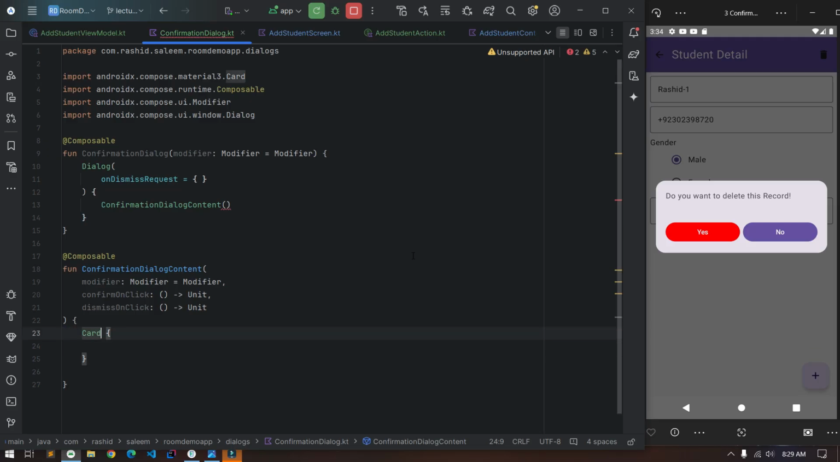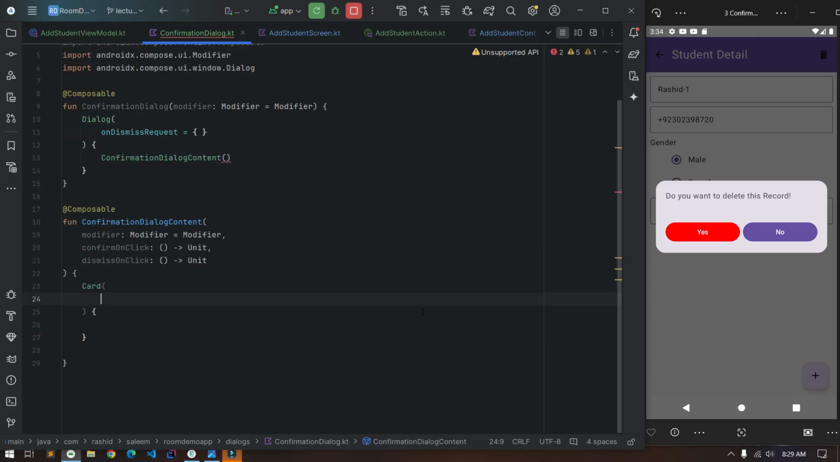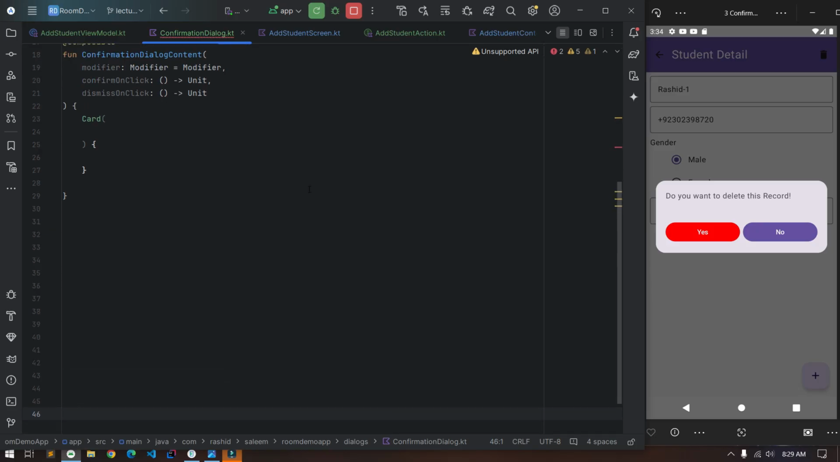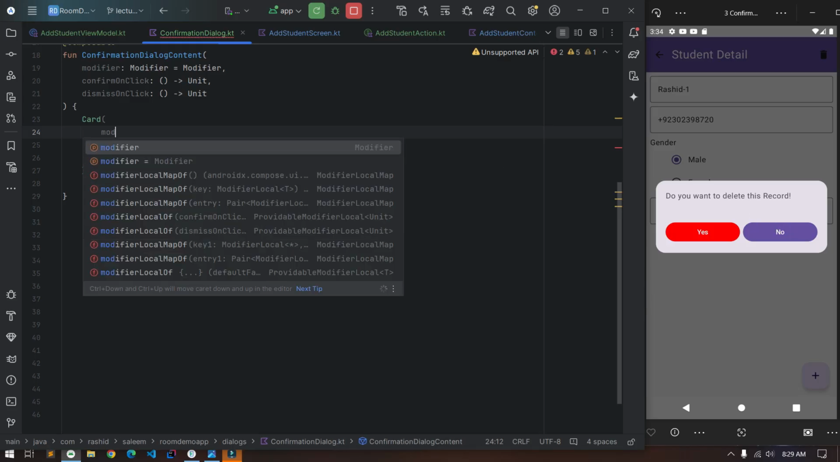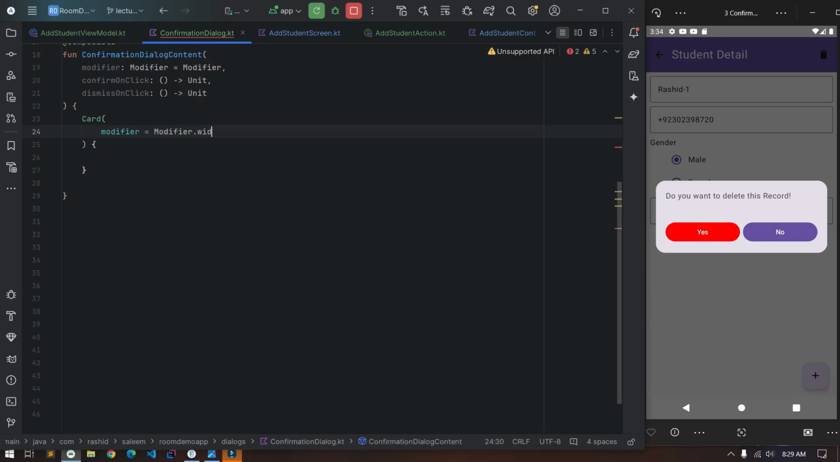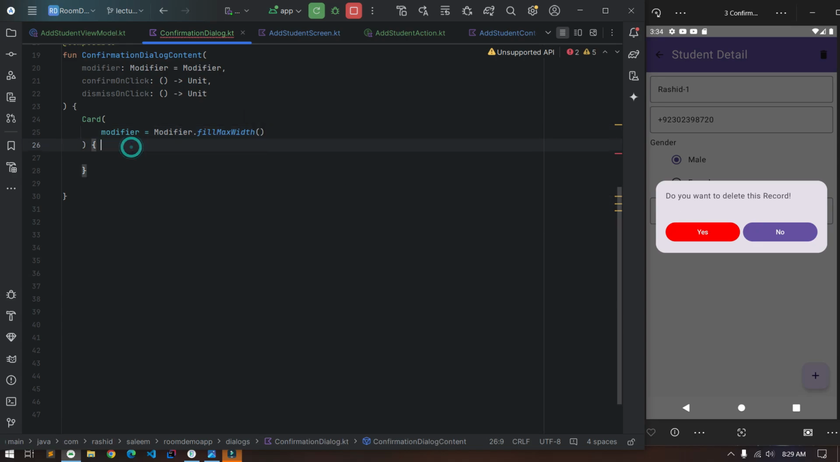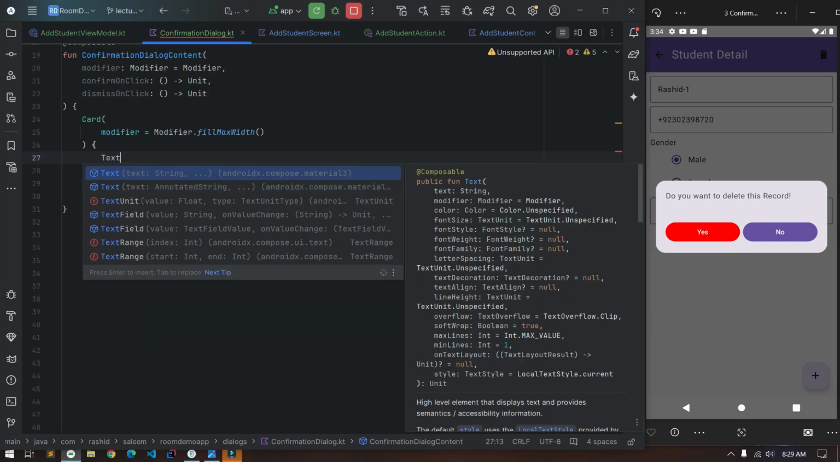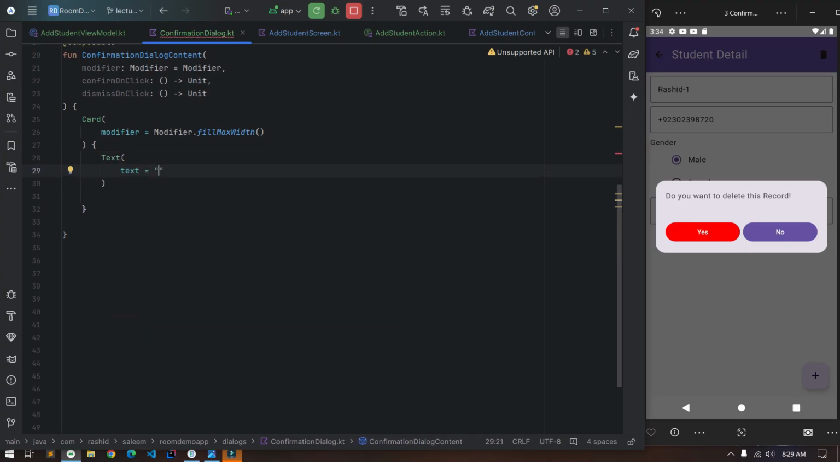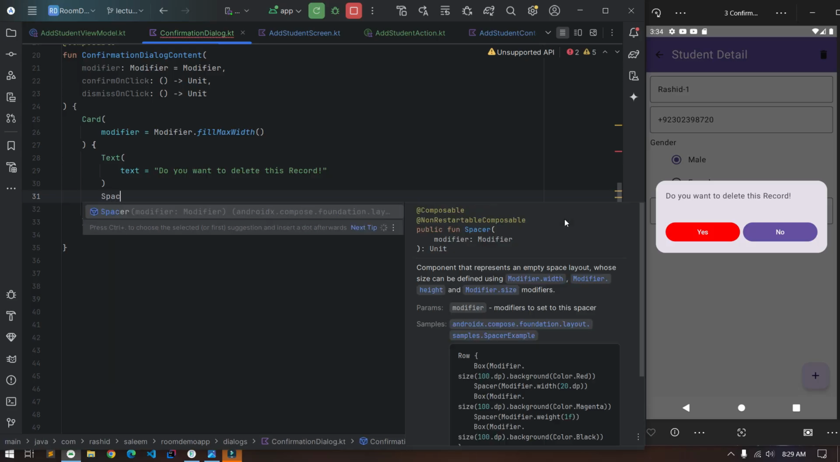and the initial thing for this card is that it should contain the full width of the screen. So modifier dot fill max width. And at the start, we have a text here, so we will use our text composable: Do you want to delete this record? And after that, we will apply some spacing here. So we will use spacer for that.